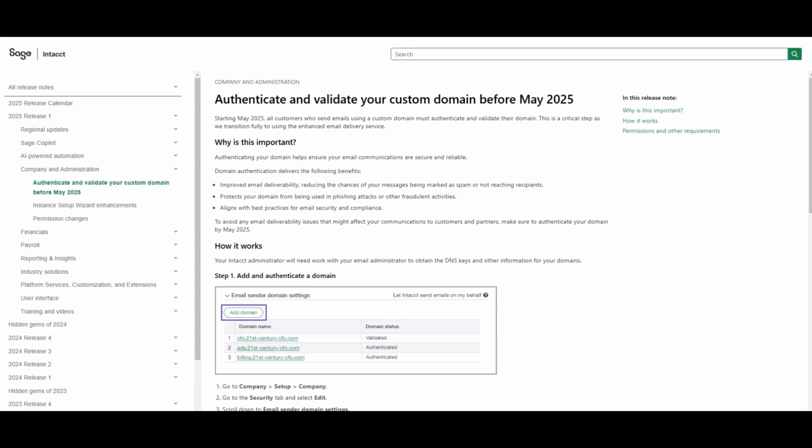The last item on the release is more of an update and something to be aware of. Before May 2025, all customers who send emails using a custom domain from Intacct will need to authenticate and validate their domain. There are various steps to go through to complete this process. You can complete this anytime from now up until May, but if you don't do it before May, there will be issues sending out any correspondence from Intacct using a custom domain.